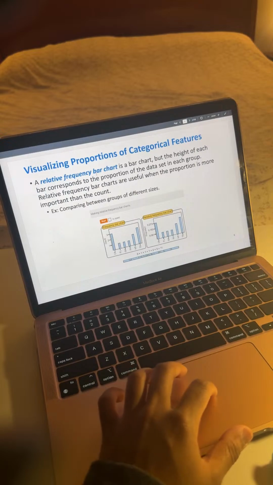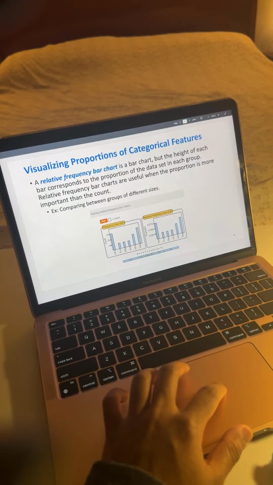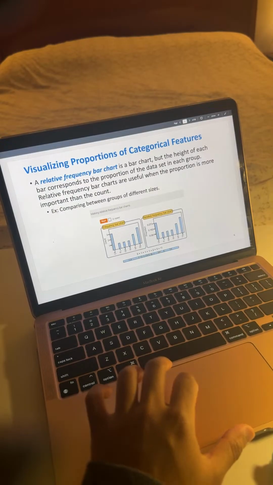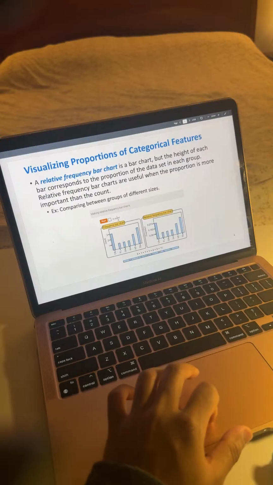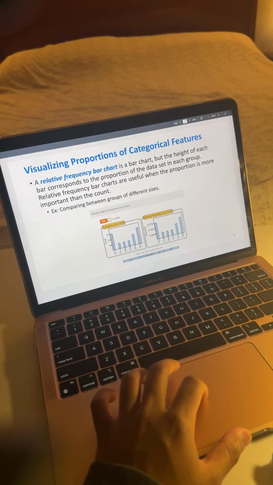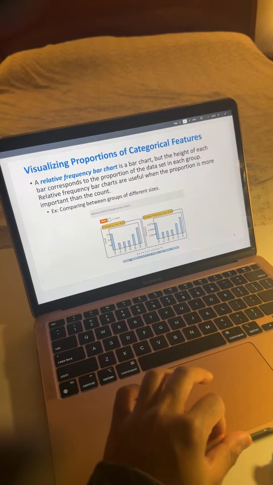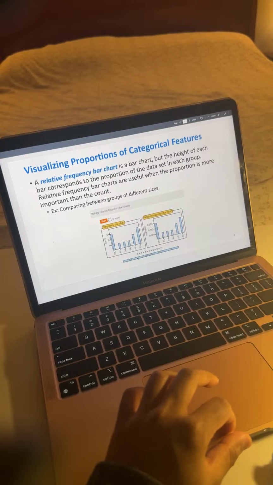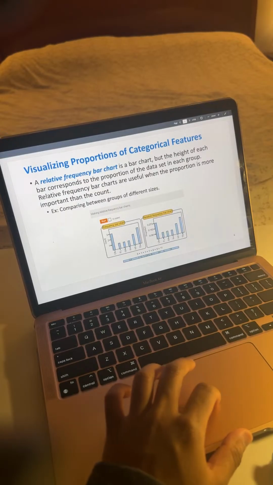Next, we have a relative frequency bar chart. It's the same as a bar chart, but the height of each bar corresponds to the proportion of the dataset in each group. Relative frequency bar charts are useful when the proportion is more important than the count. Maybe it doesn't have that much in count, but in proportion, that matters more. So comparing between groups of different sizes, we have California here. This is a pretty big proportion, and that's more important than the count.